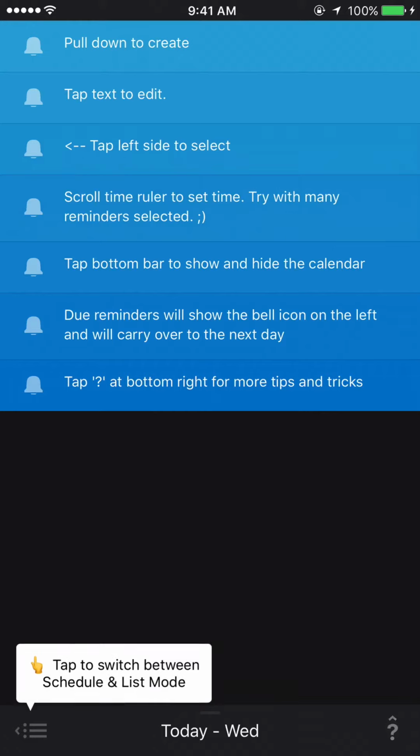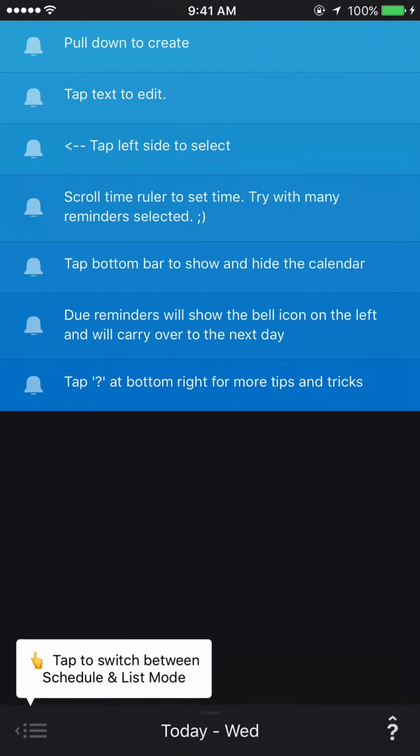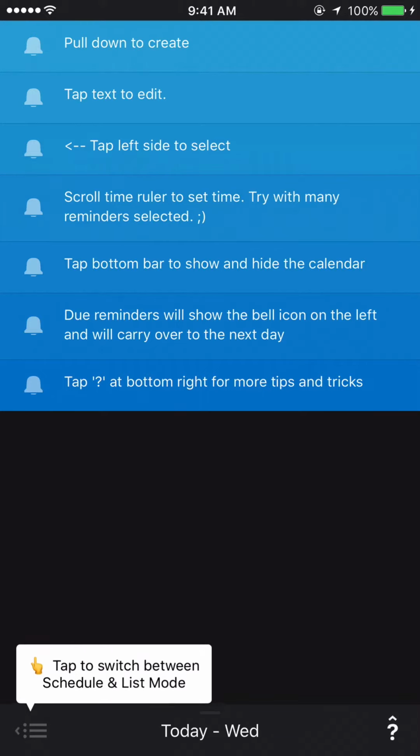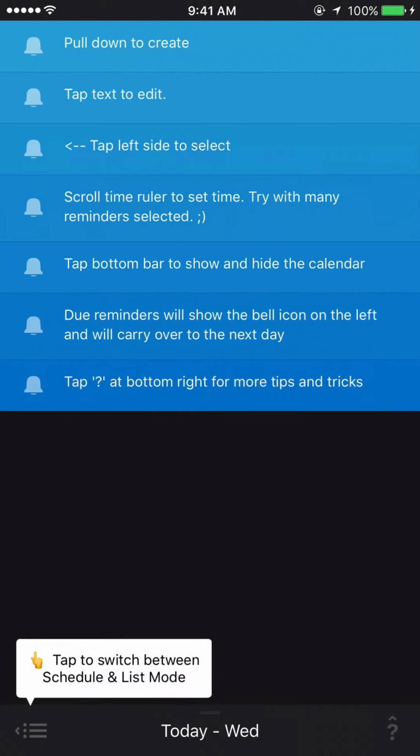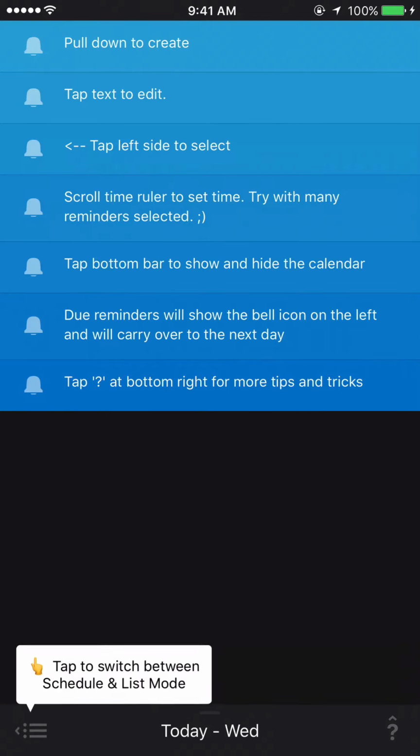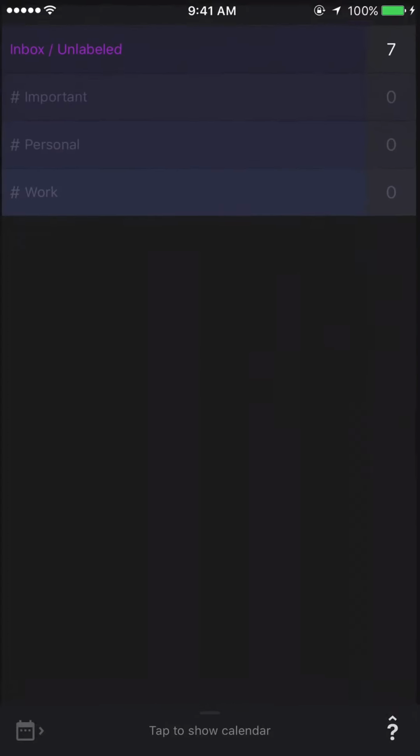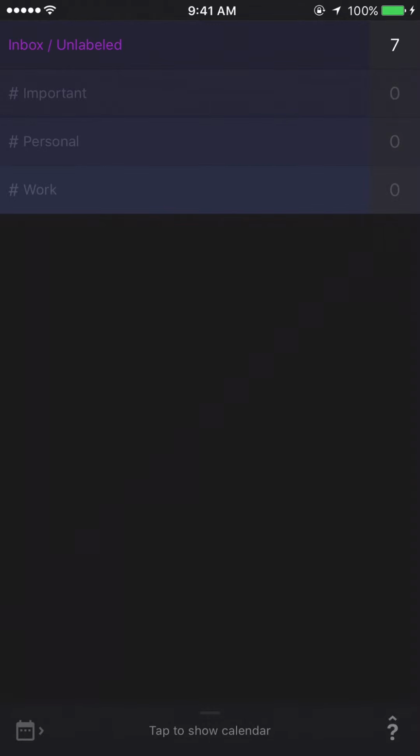So let's go through these 7 items and some tooltips you will see as you use the app for the very first time. The first thing that we'll take a look at is a tooltip on the bottom left. It says tap to switch between schedule and list mode. We're currently in the schedule mode when we first load in, and to go to the list mode, you just tap on the left bottom button and it'll bring you to a list of all of your lists.